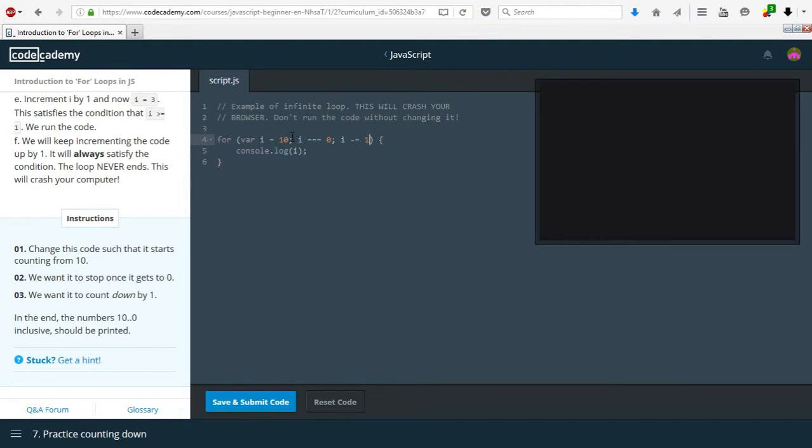So we're going to be counting down by 1, so we're going to have 10, 9, 8, 7, 6, 5, 4, 3, 2, 1, 0. Once i equals 0, I don't think that that's going to be printed out. Let's just check. Oh, your loop didn't log 10 to the console.